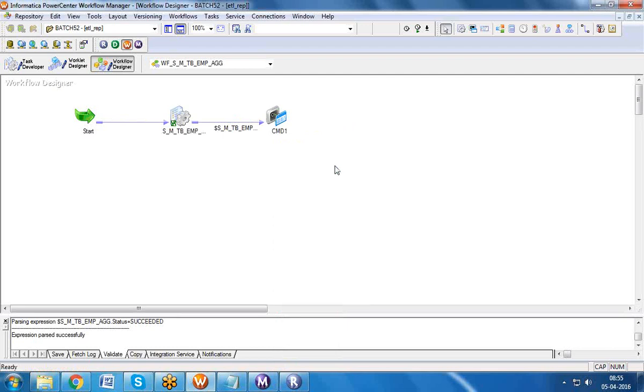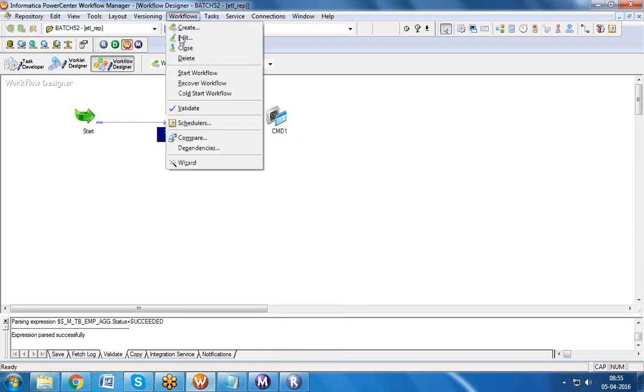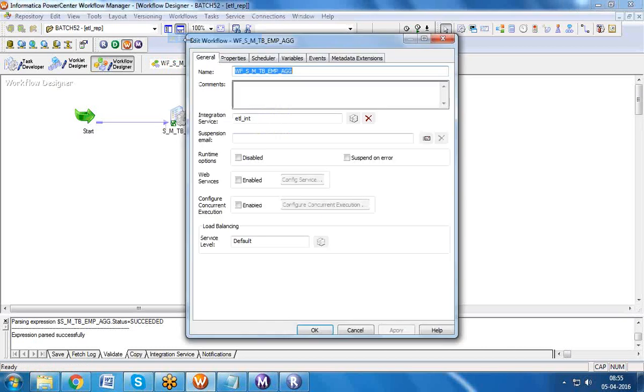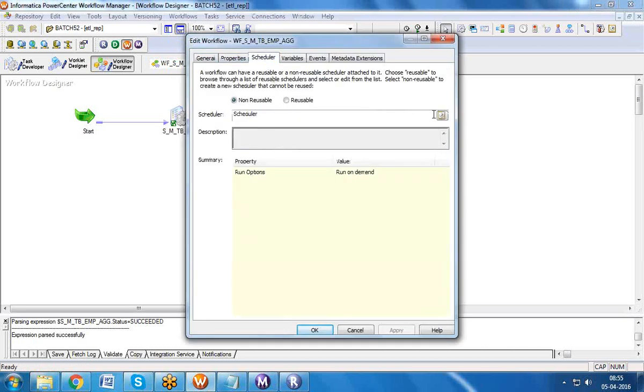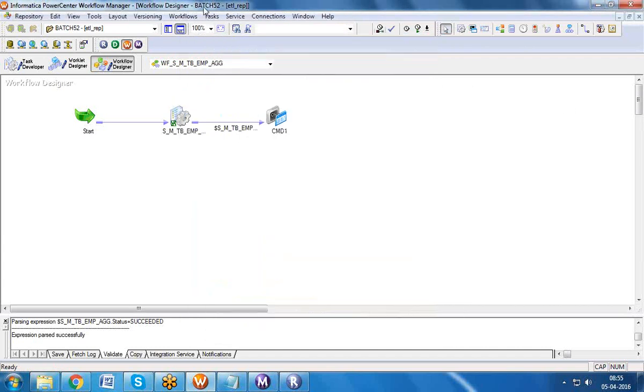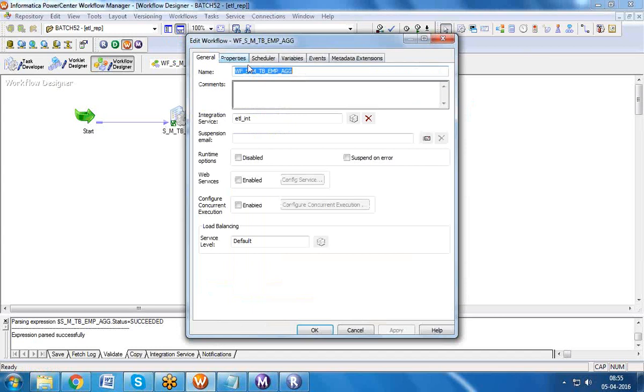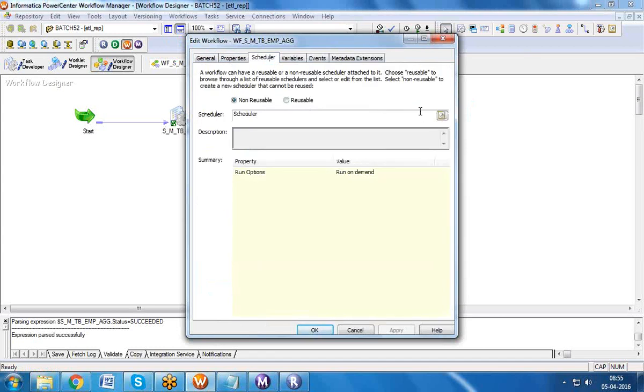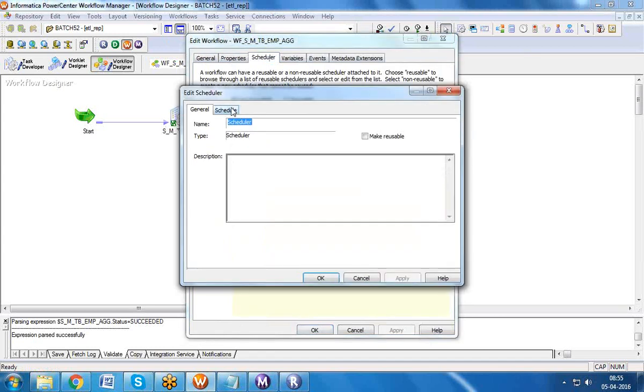But I don't want to execute this workflow using start workflow. I want to schedule this workflow. This is very simple, guys. Nothing to explain here. Click on workflows, click on edit. What you can see here. It's very simple. Click on workflows, click on edit, click on scheduler, click on the scheduler button, click on the schedule.